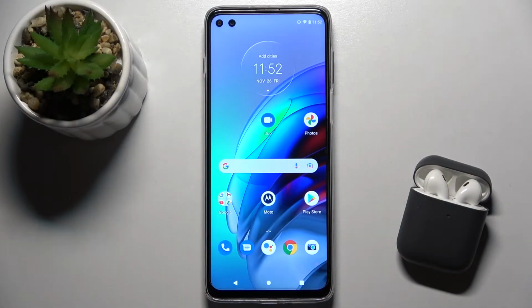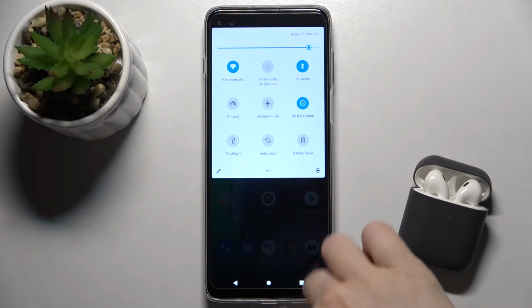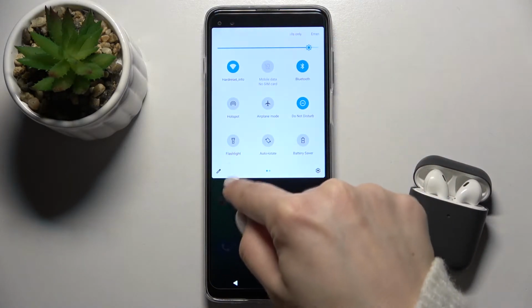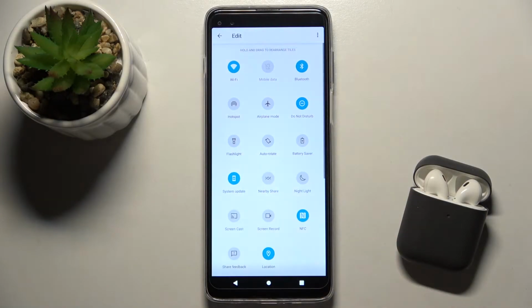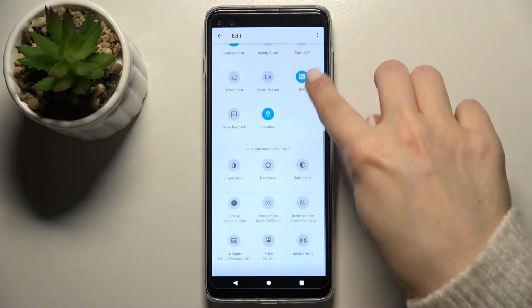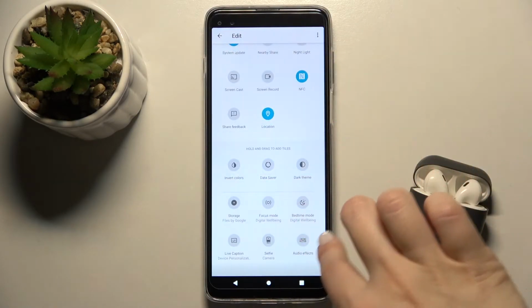Welcome, today in front of me is the Motorola Moto G100, and I'll show you how to adjust notification panel shortcuts on this device. So first you should open the notification bar, and here in the left down corner you'll see the edit icon. Just tap on the icon, and here you can see all the available icons on our notification panel.